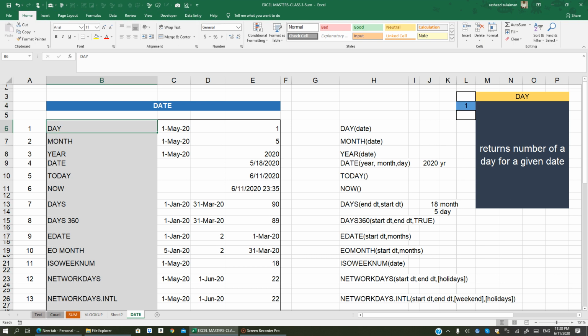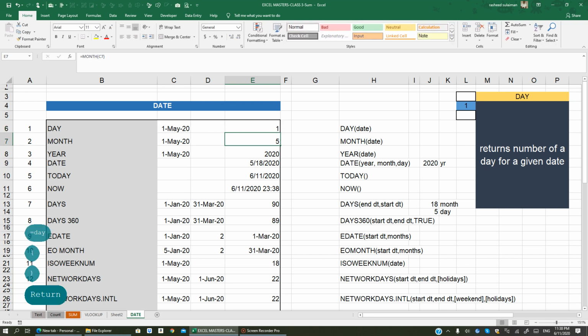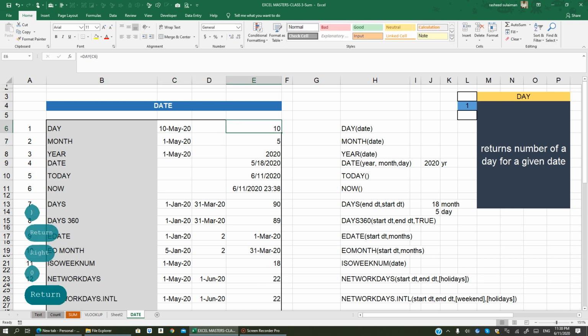You can see that first is the day. It is a simple formula. If you apply day, if you want to find out the day of a particular date, we have 1 May 20, and if you want to take only the day there, you can choose that one. If you change this one to 10th May, it will give you the day, right?